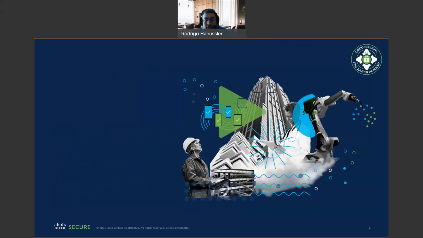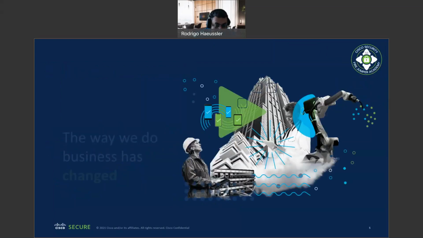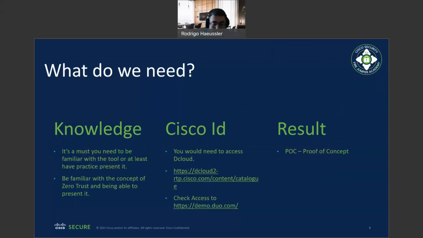Okay, so I'm going to start, and the first part will be why zero trust. Like I mentioned, another thing I should mention is that I'll be sharing this presentation. It has lots of parts of what you could actually present on zero trust, on the Duo tool and everything. I'll be skipping most of the slides. The idea, like I was mentioning, is how you present it, not the content directly, right?